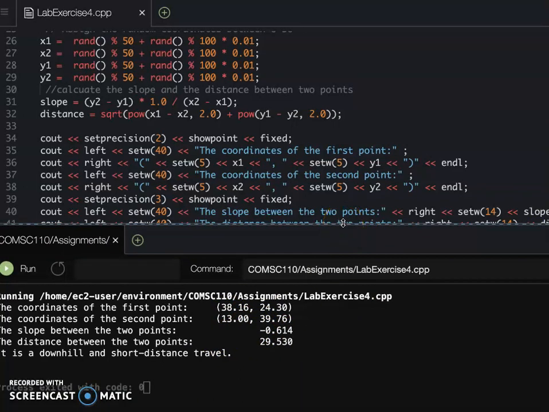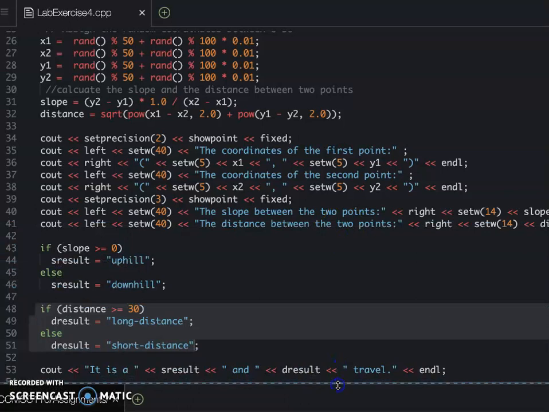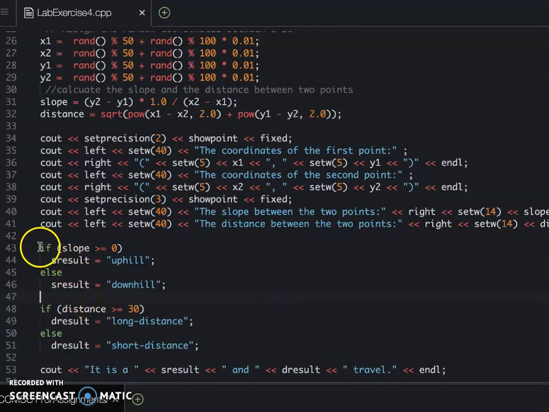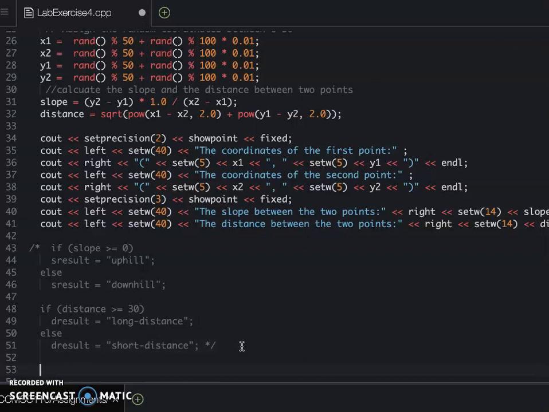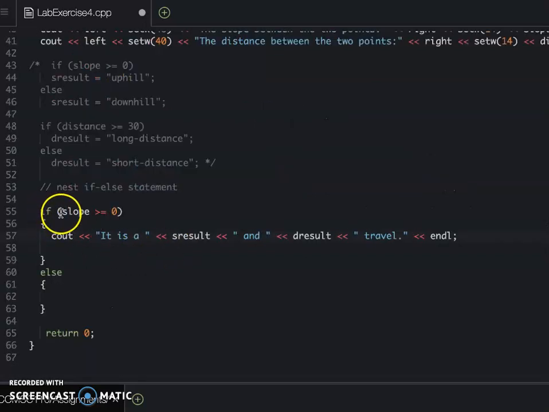The same thing, I just want you to modify this one, okay? We can change that. Let's remove this one, so we comment out this one, and we can write a nested if-else statement. Earlier we showed you, right? So we have the nested if-else statement. If the slope is greater than or equal to 0, I need to continue to check if the distance is greater than or equal to 30.